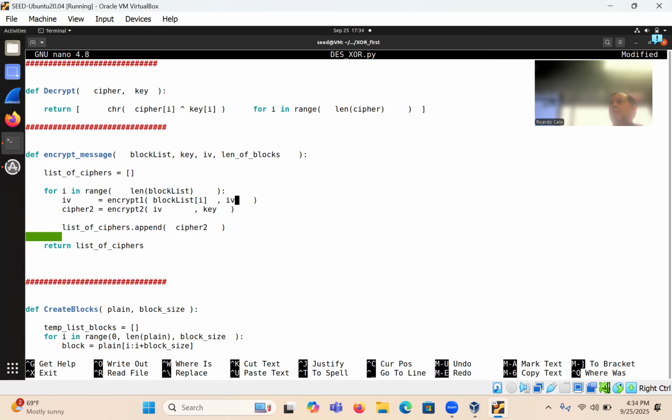All right, so let's add it back. So this stays like that. This should be cipher 1. Cipher 1, this should be cipher 1 here. And then we need to do the IV equal cipher 2. All right, so that's the encrypt message approach.